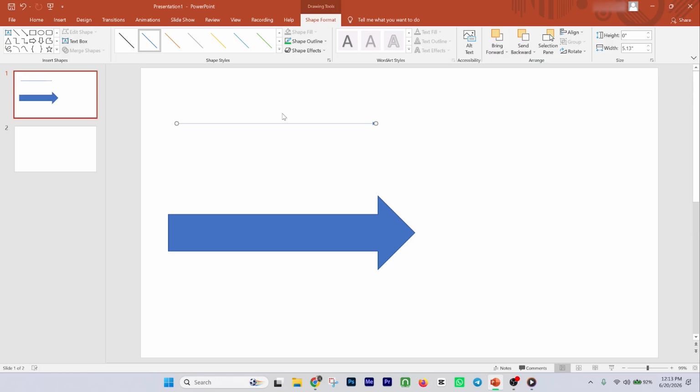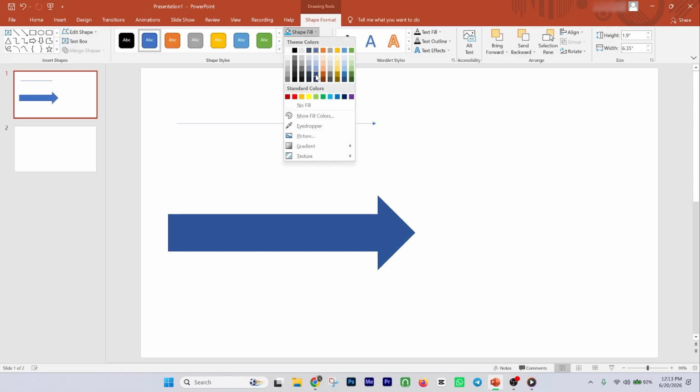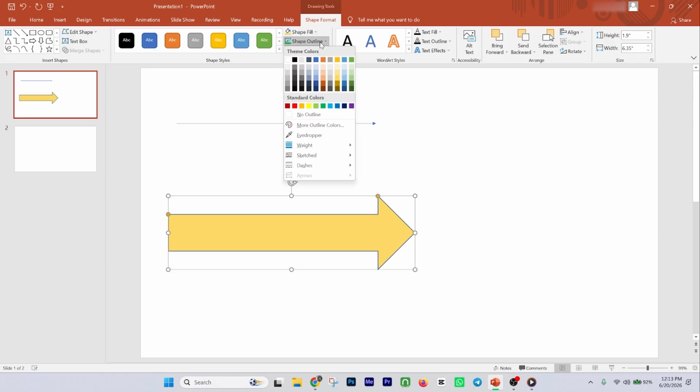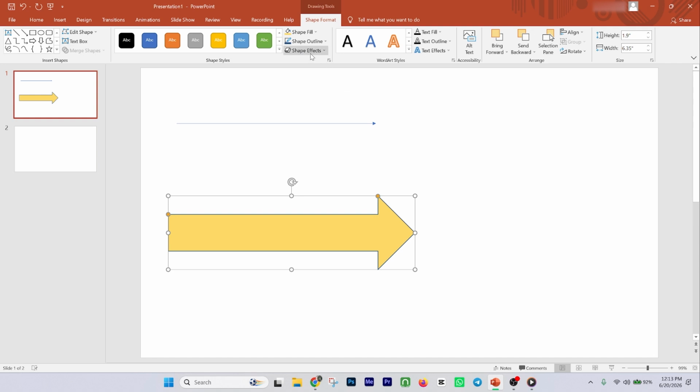Once the arrow is on the slide, you can customize how it looks. Click on the arrow to select it, then go to the Shape Format tab. From there, open the Shape Outline menu. This is where you can change the arrowhead style, adjust the thickness, and choose a different color. These formatting options are helpful if you want the arrow to match your theme, become easier to see, or fit better with the rest of your design.